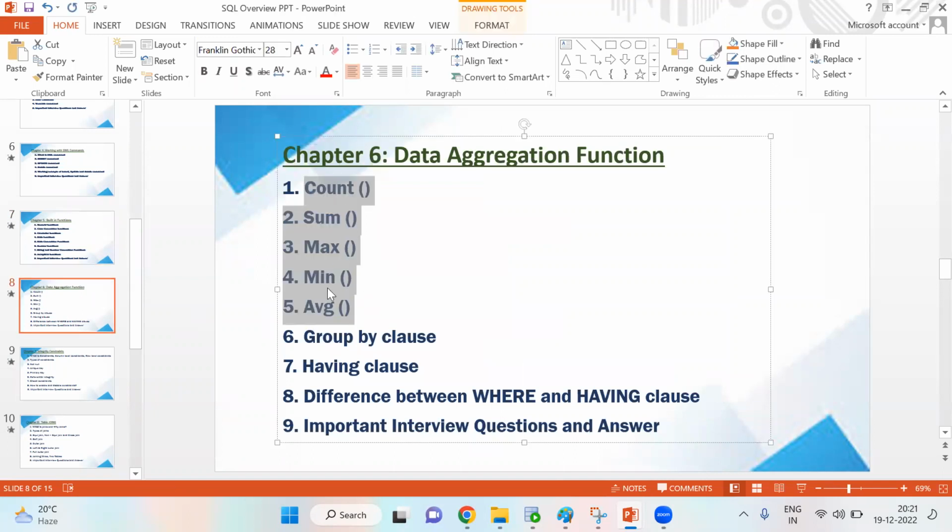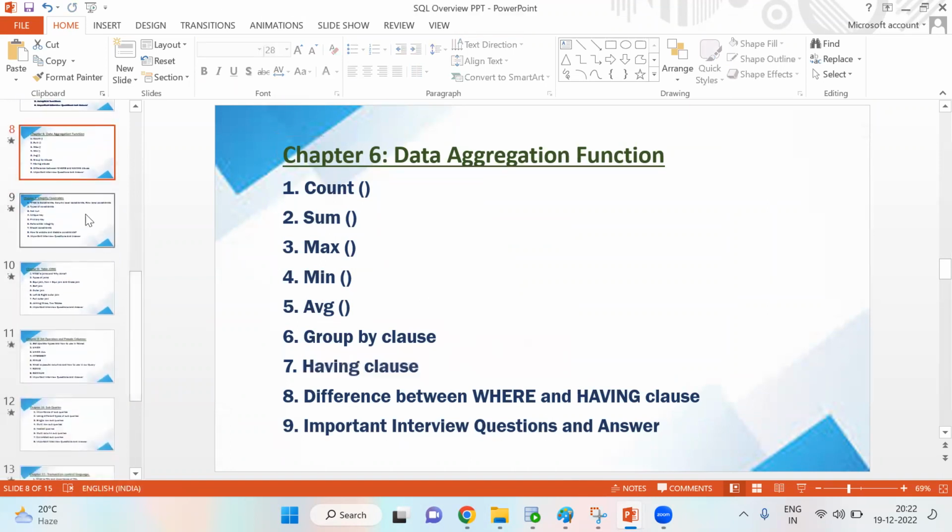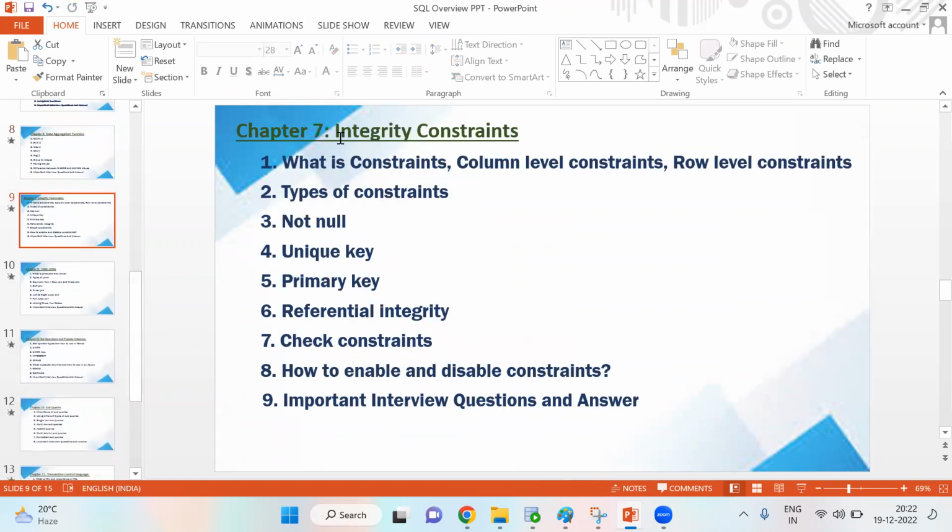These are the aggregate functions we are going to see at a detailed level, topic by topic: the GROUP BY clause, then the HAVING clause. The difference between WHERE and HAVING clause, and important interview questions for the same topic. This is chapter 6. Then we have chapter 7, integrity constraints.